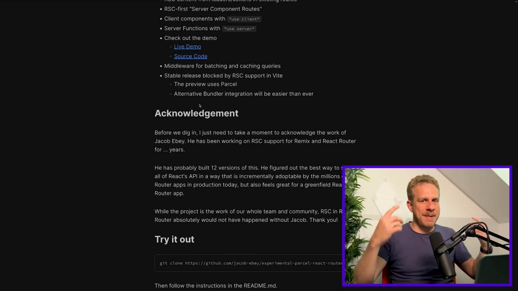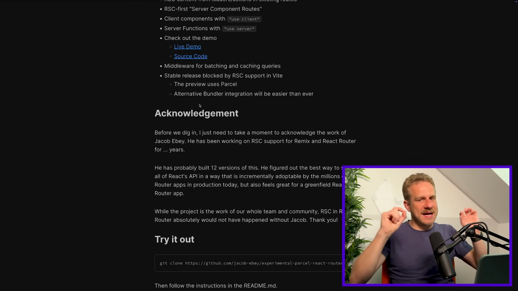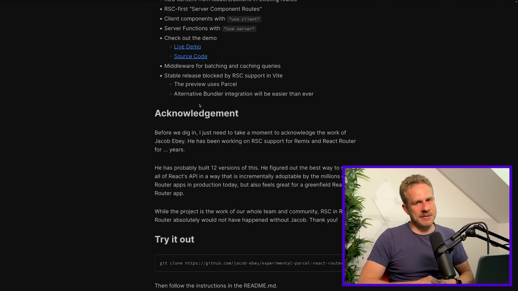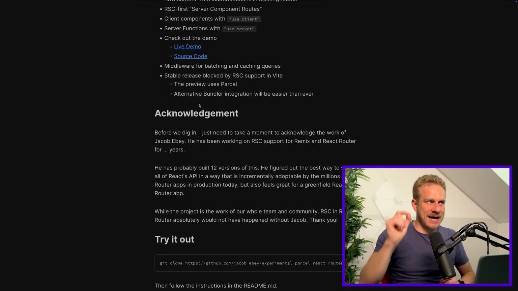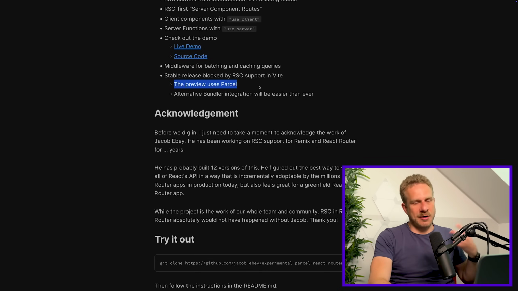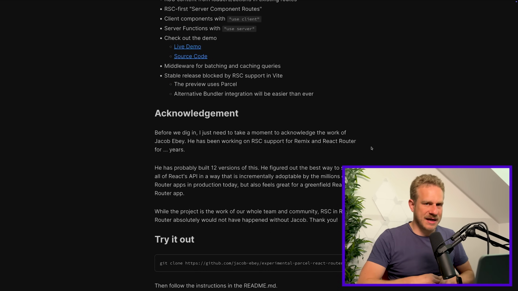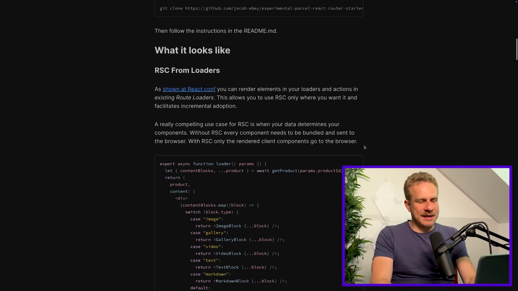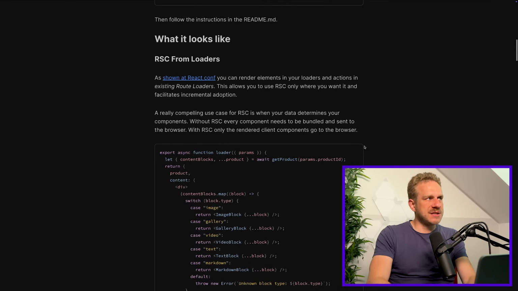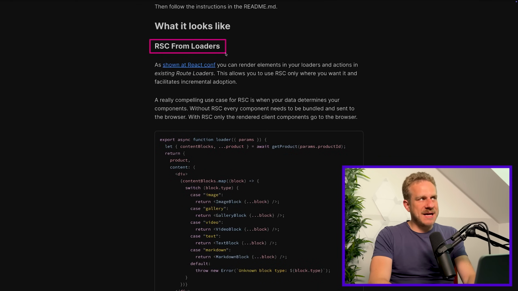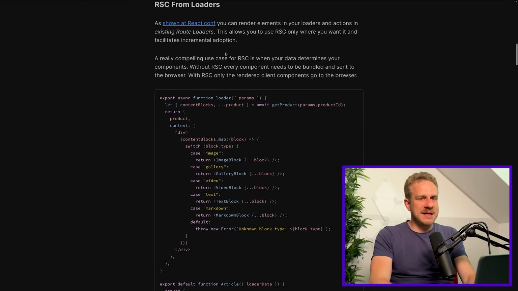So it's not React alone that does the work here. It relies on the bundler helping it, and Vite has no support for React Server Components yet, but that's also coming. For now, this demo uses Parcel for that reason, which is an alternative build tool and bundler in the end. So what does it look like? As I mentioned, there are two main ways of using it. One is that you return your React Server Components, your server rendered JSX code, from inside loaders.